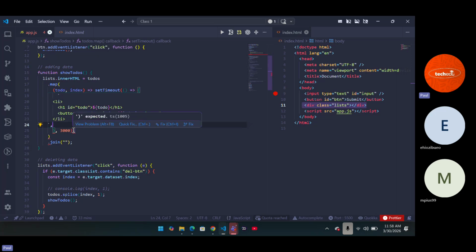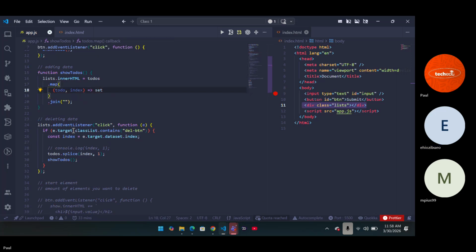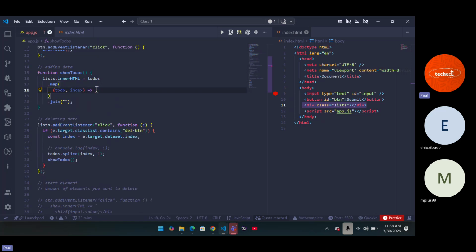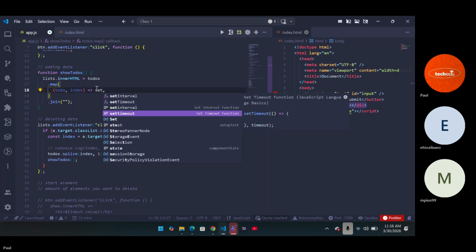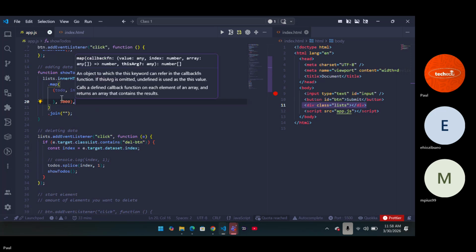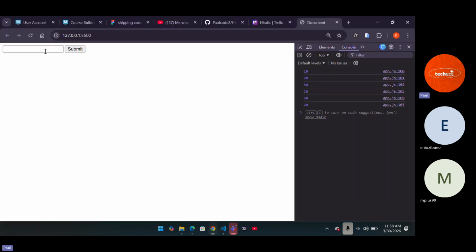There is a problem here. Okay, this is the problem here. So I'm going to say setTimeout, 2,000 milliseconds. Now, after that, I'm not going to save it yet. For instance, just note what's going to happen.